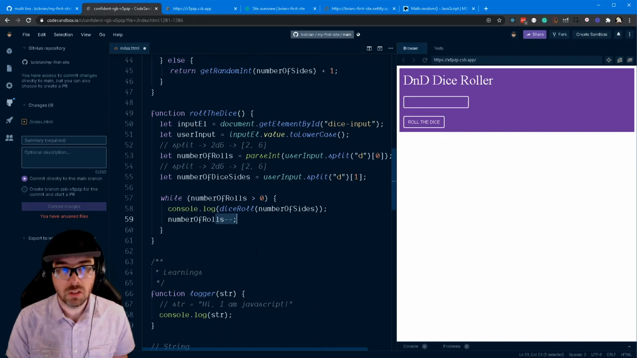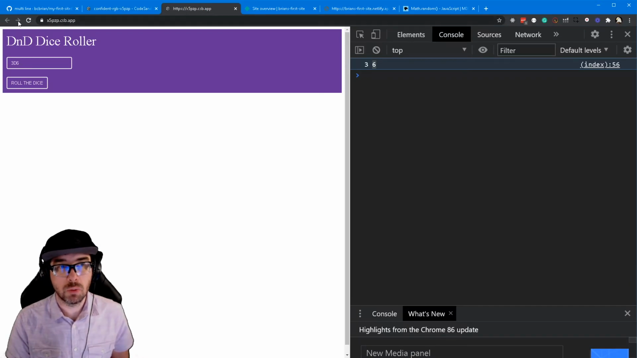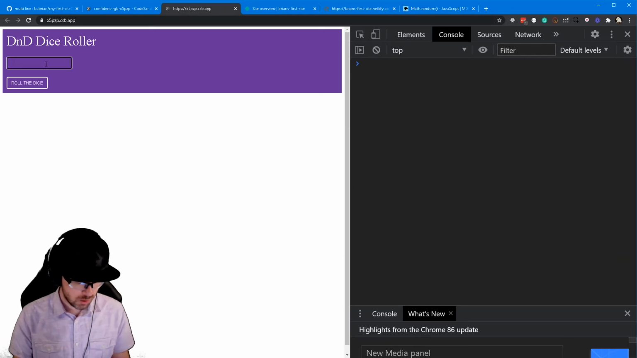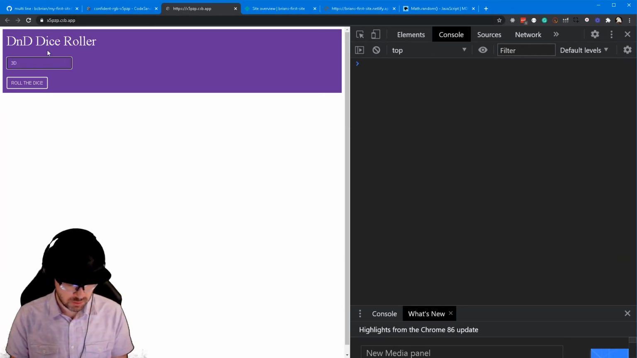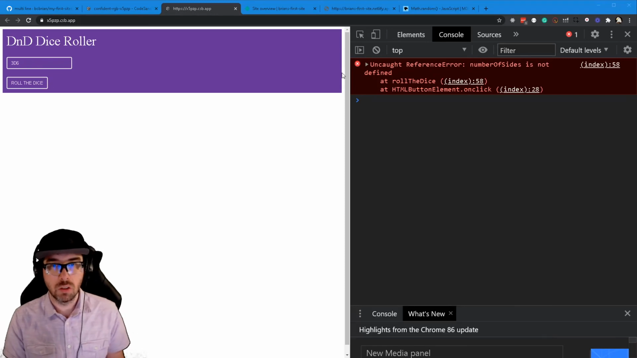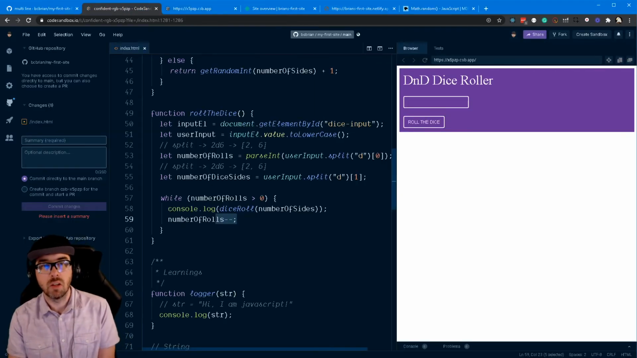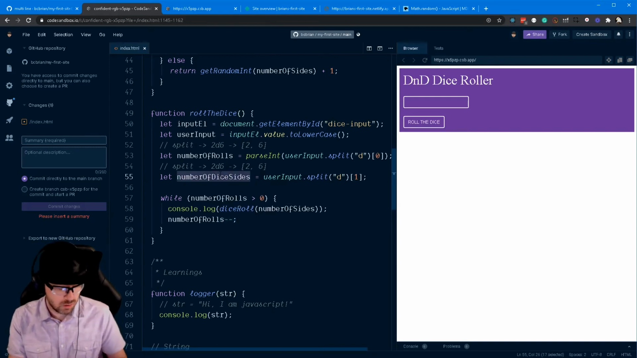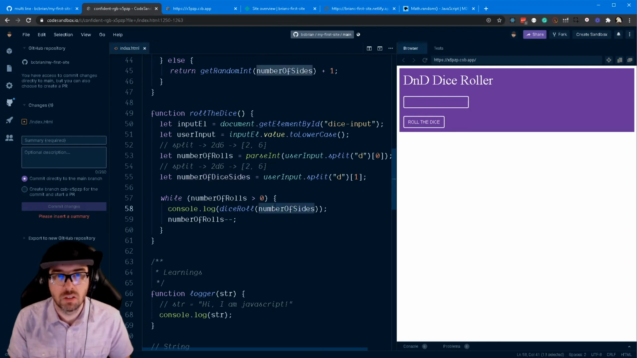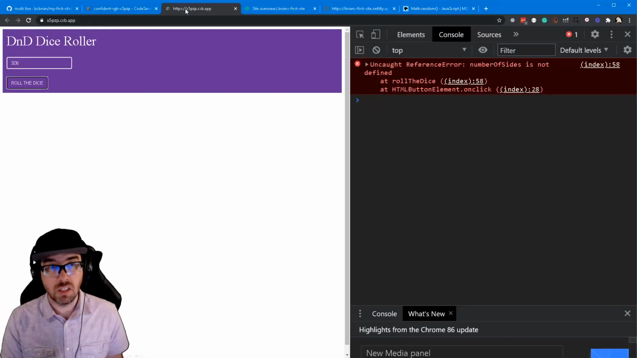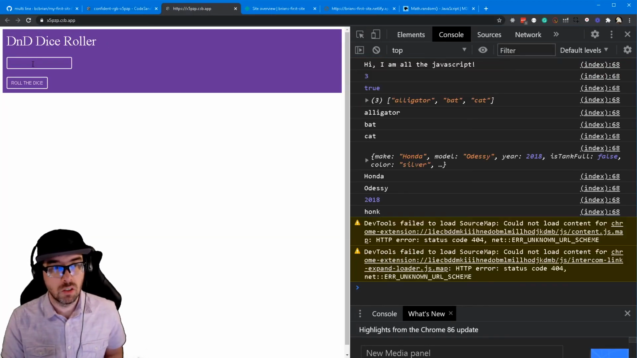So if we save this, we come over here, we refresh, and we clear this, and I say 3d6, and we roll it. Number of sides is not defined. Cool. Let's go look at our code and see what that means. Number of sides. It's not number of dice sides. Number of sides is not, but number of dice sides it's. That's great. So we'll refresh this and try it again.